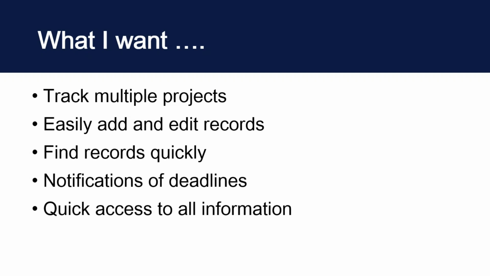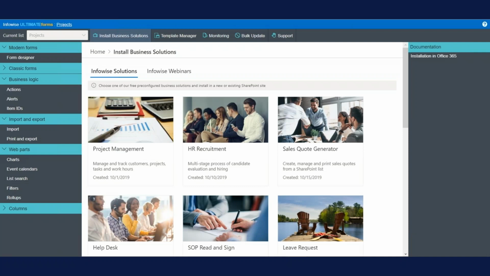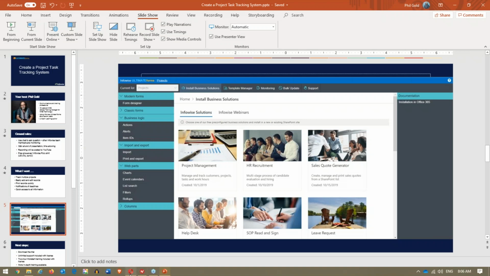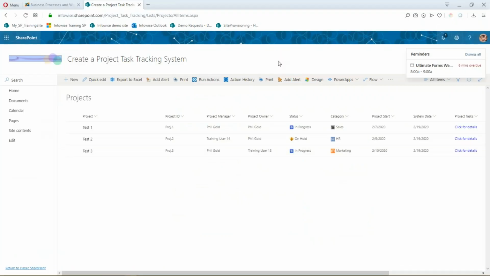So how did I go about doing that? Okay, well, let me get out of here for a moment and let's go into the site that I built out and start taking a look here. Now, the first thing that I did is I built a list. And if you've worked with Ultimate Forms at all, you know that Ultimate Forms uses the information that you have already created in your site, in your lists, in your libraries. That's what it works with to do all of its other stuff.